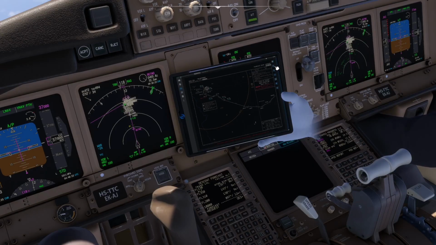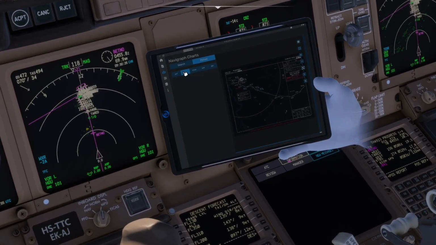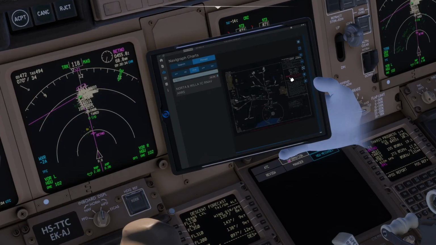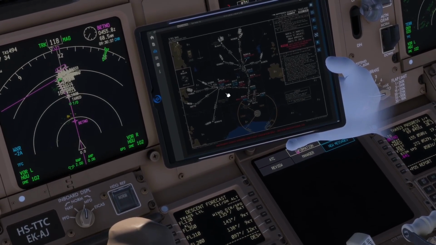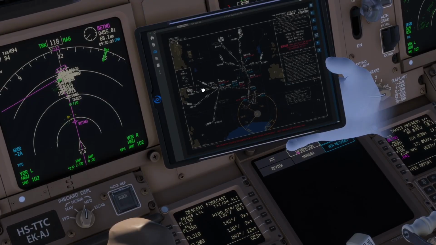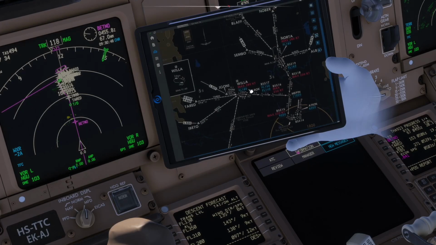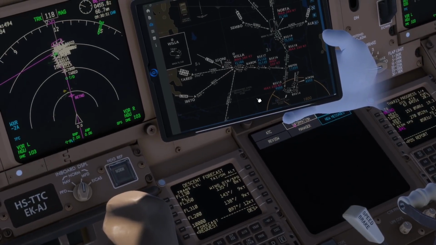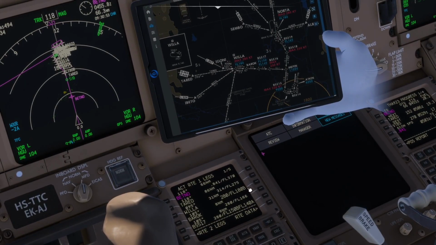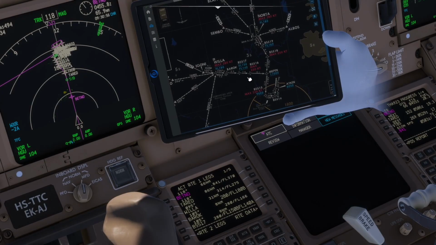Okay, so let's get our arrival chart. We don't need the departure chart, we don't need the airport chart for Frankfurt. Okay, so we are expected to arrive on the Villa 1 Charlie arrival. That would take us from Paris, which is over here, down to Villa. We need to be below 18,000 feet, which is set over here. And then at Bravo Sierra 514, we need to be between 1,000 and 4,000, which is checked.